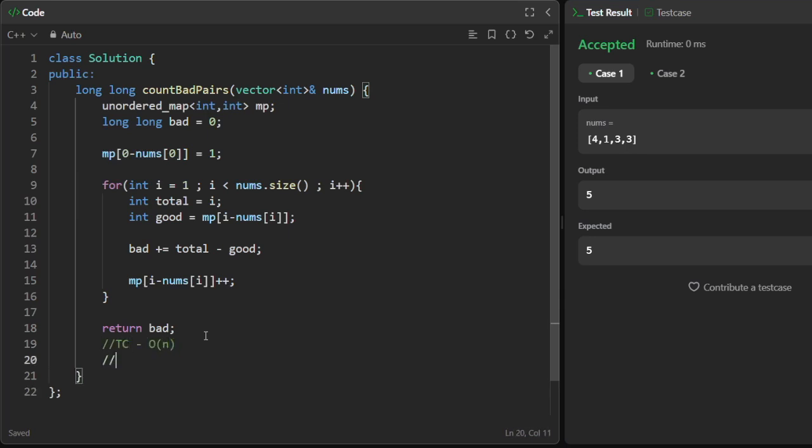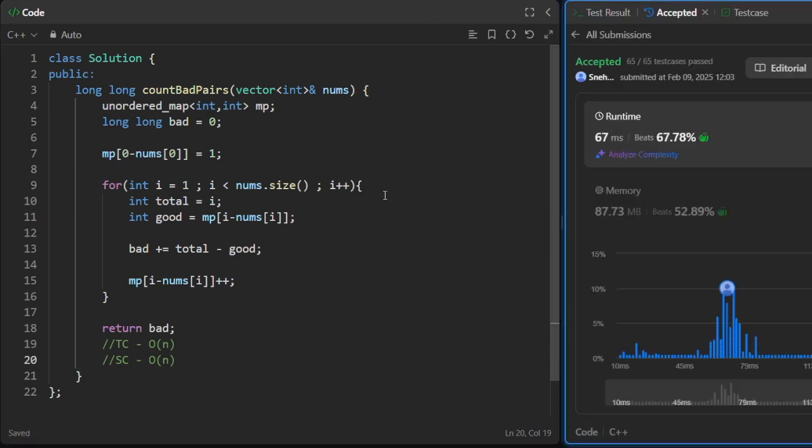And if we talk about the space complexity, so here we have taken an unordered map in which we are storing the frequency of I minus nums of I. Now in the worst case, what could happen is that for each and every index, this value is different. So you will end up adding n different elements in your map. So our space complexity will be order of n. So let's submit this now. So it got accepted.